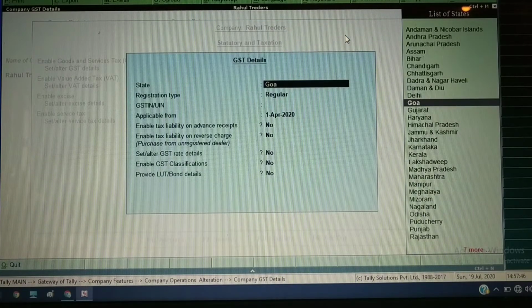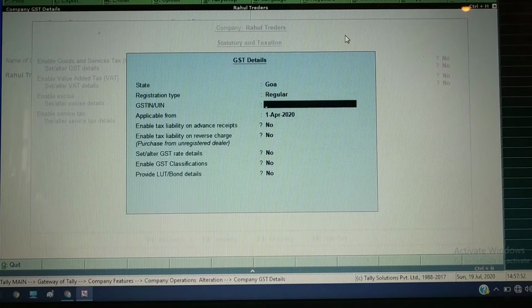Here the GST details window will be displayed. Whatever state we have taken for the company, the same state it will take here. And I will take the registration type as regular. You will get two types of registration type here. One is composite and one is regular. By default it will be regular here. So I will take the same registration type here.